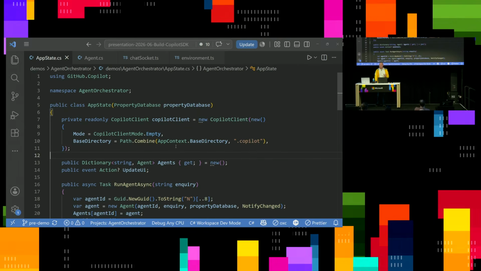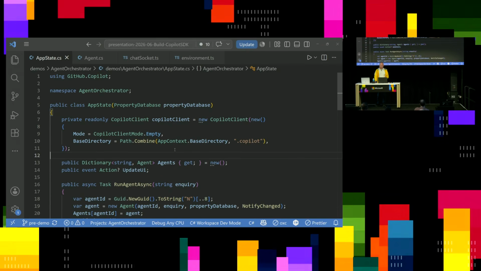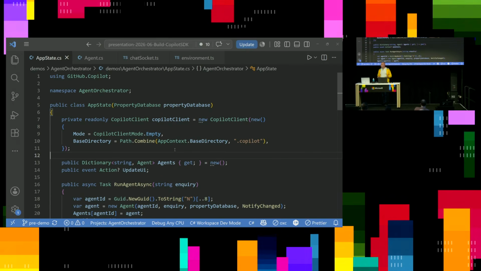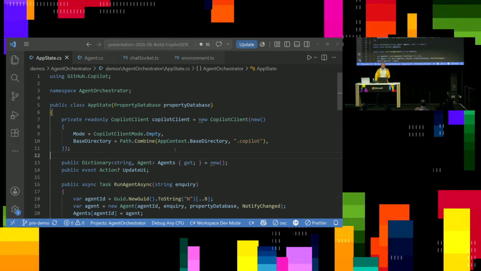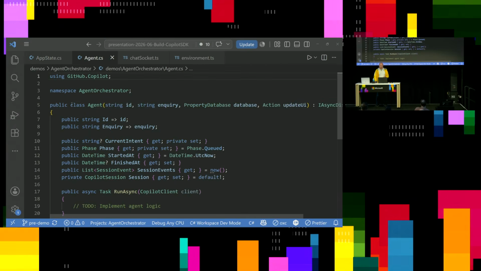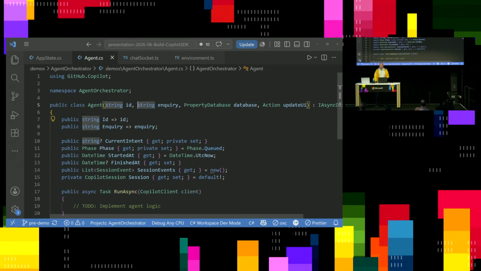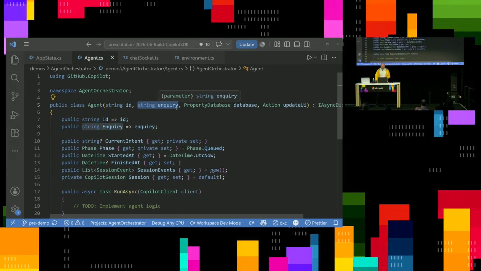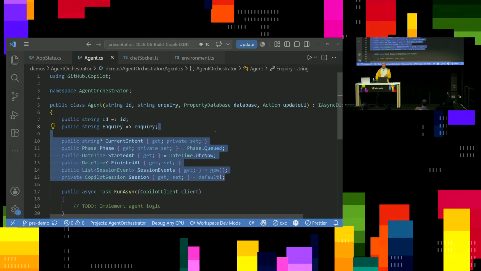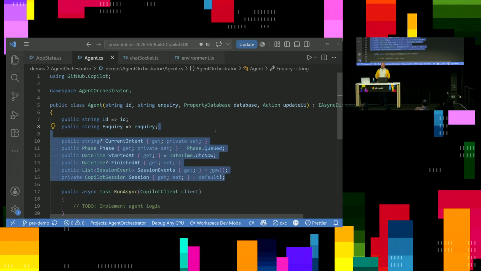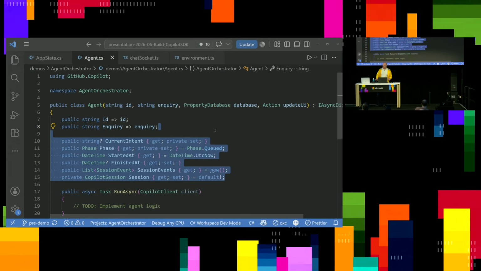And then I'm going to define my own concept of an agent. We're not opinionated. We don't force you to have any specific concept of an agent. So in this application, it's just going to be this class that I'm defining myself. And each agent is going to take in a customer inquiry, and it's also going to keep track of a bunch of properties related to what that agent is doing so we can visualize it.